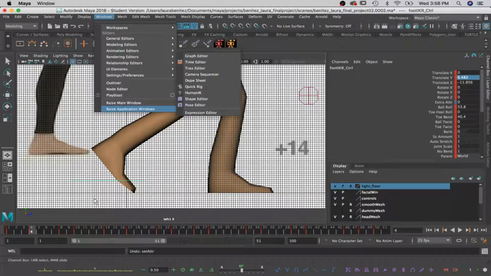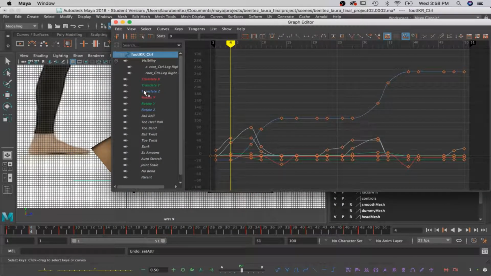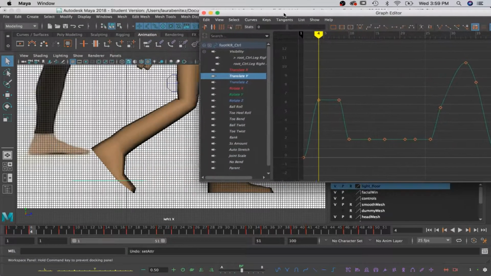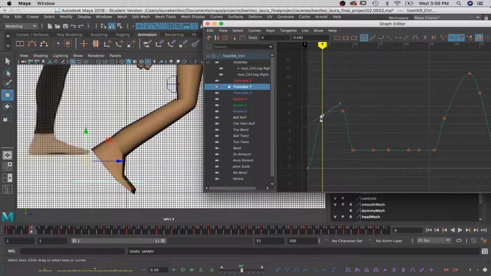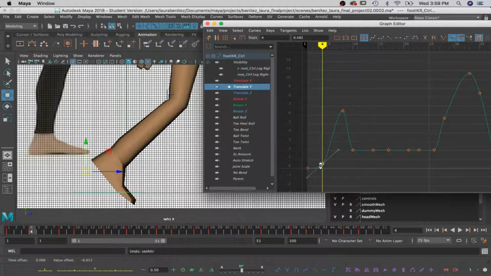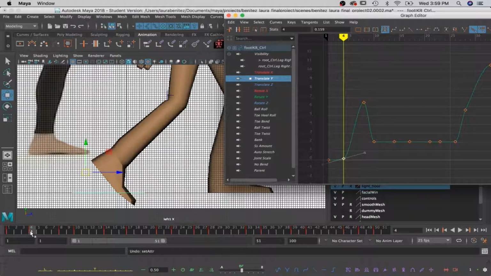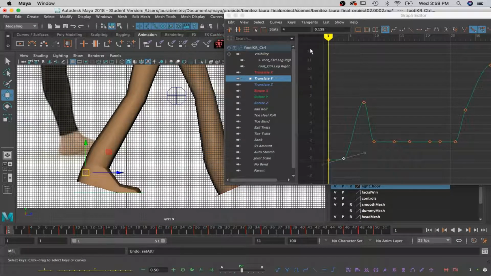So I'm going to go to this down keyframe. It's frame 4 for me. I'm going to go to my graph editor, go to translate Y, and lower this down, basically to 0. Let me just scrub through this. Okay. And then I just need to fix this toe control.